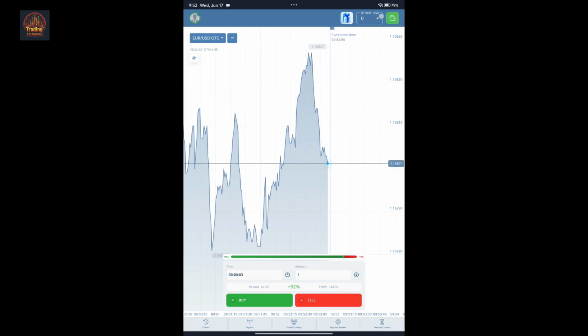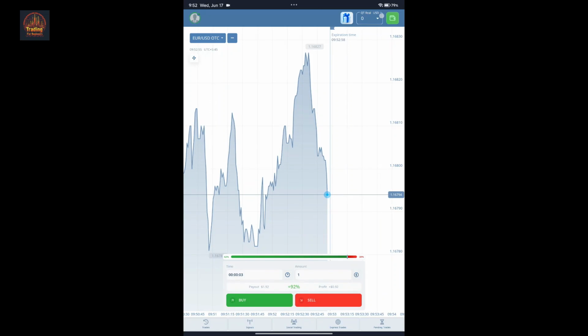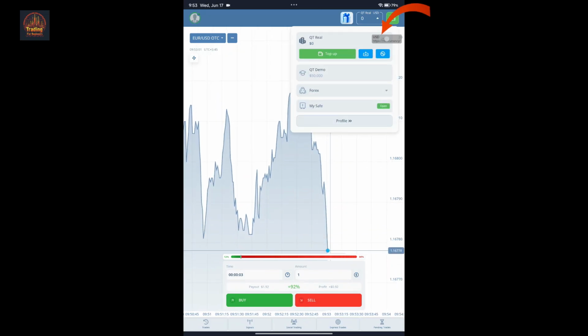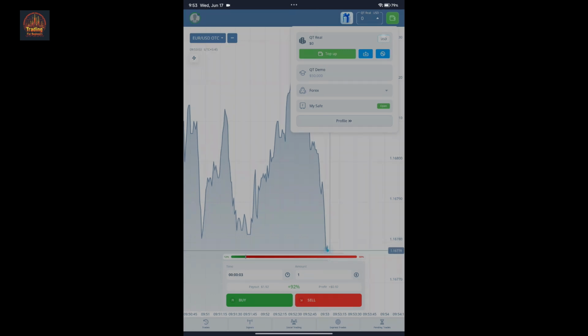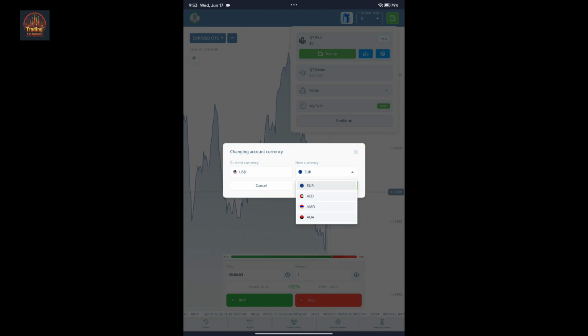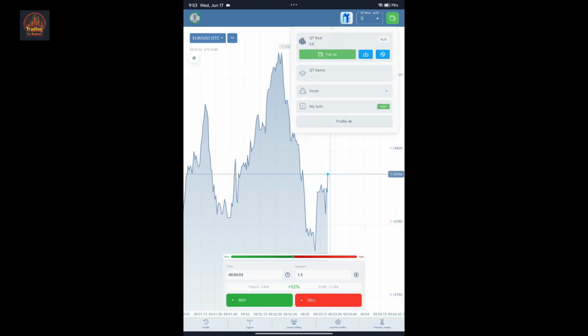Once you're logged in, from the home page, go ahead and tap on this little USD drop down, or it can be a different one on your account. Simply tap on that, and in the pop-up, click on this current currency at the top, which is USD in my case, of course. After you do that, you'll be able to see your current currency and the new currency you can choose from. Tap the drop down under new currency and select a different currency you want to change to and click confirm.